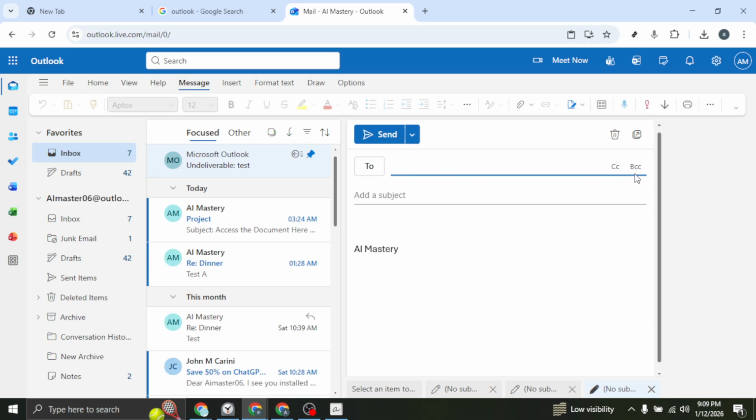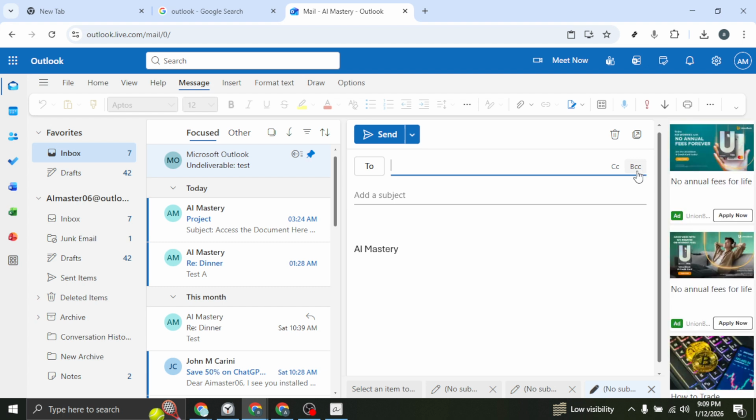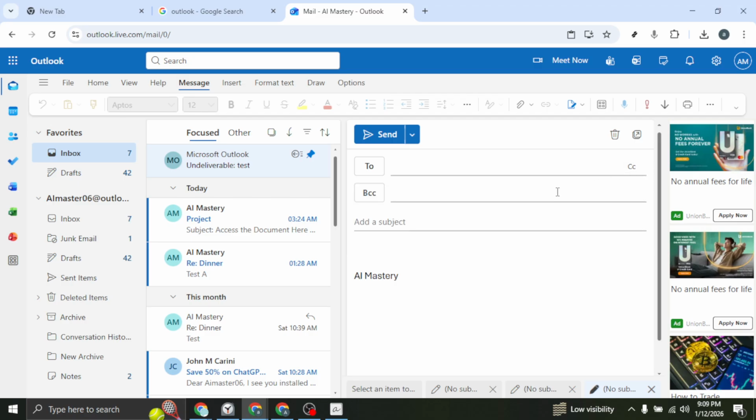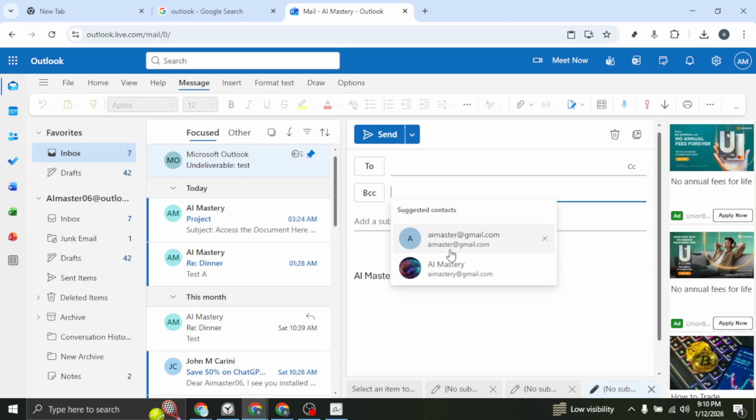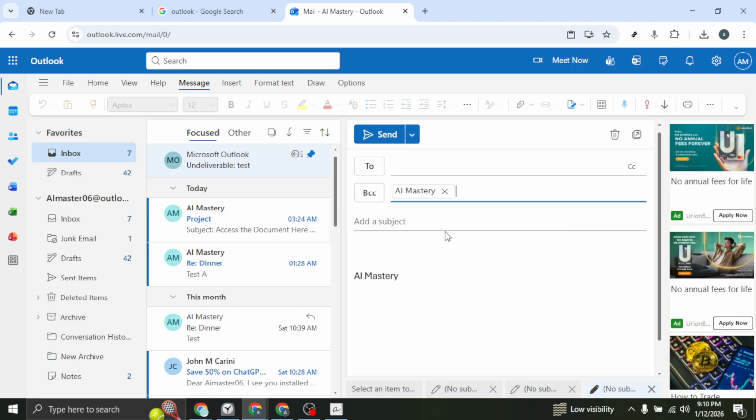In some layouts, you might see a CC BCC option. Clicking it does the same thing and shows the BCC line beneath To and CC. Now, in the BCC field, start typing the address of the person you want to hide. Outlook will suggest contacts as you type. Choose the correct one, or press Enter to add the full address.